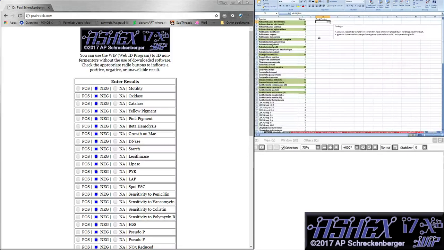So I've pulled a MALDI-confirmed Weeksella virosa here. This was identified back in 2014. So I'm just going to run through and actually just plug in the results. Now you may notice that the 17 version of the WIP actually fills in everything as negative from the get-go. The buttons are also a little bit easier to use.